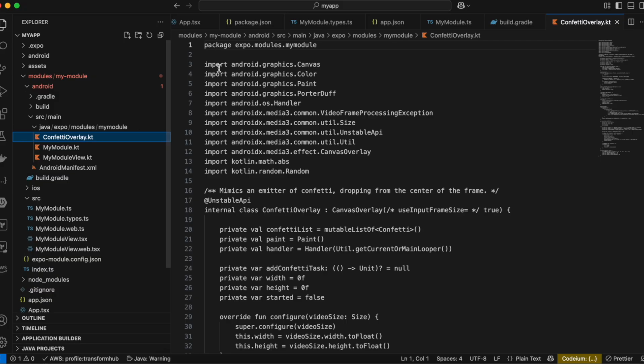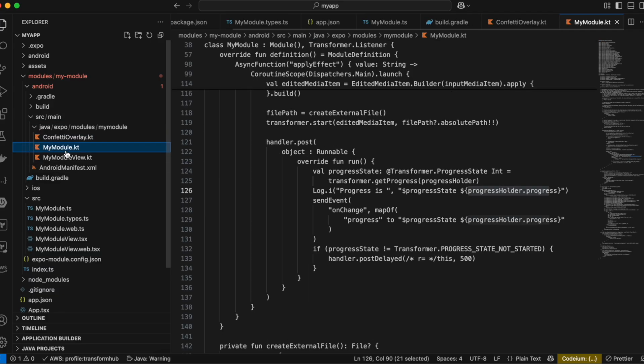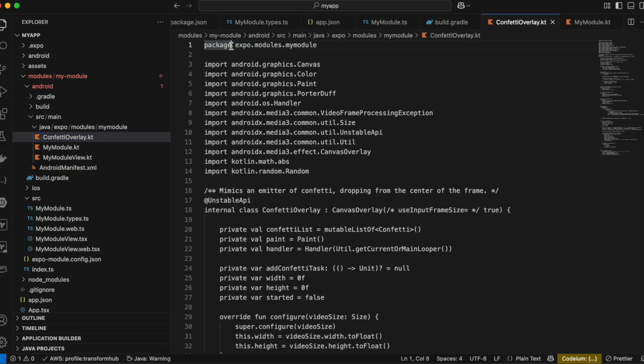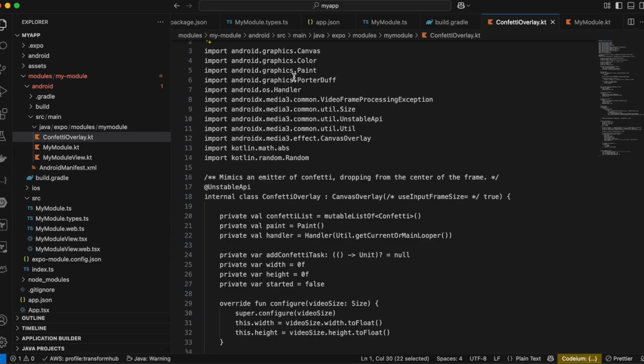Now don't copy my package. You will have to write your own package name. If you don't know what your package name is, just go to my module.kt, scroll up, and this is your own package name. So just copy this package name and paste it over here. Rest everything you can copy what I have written.